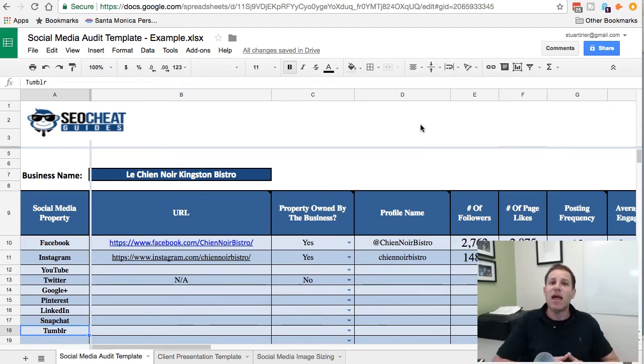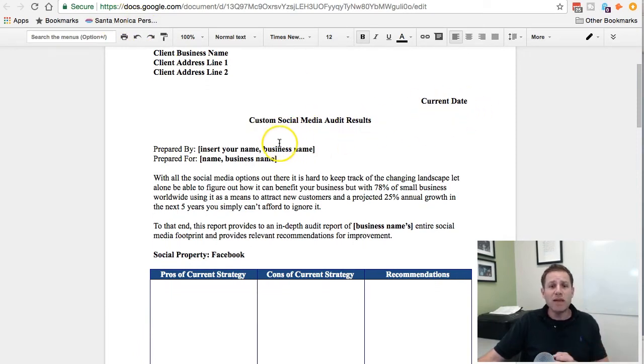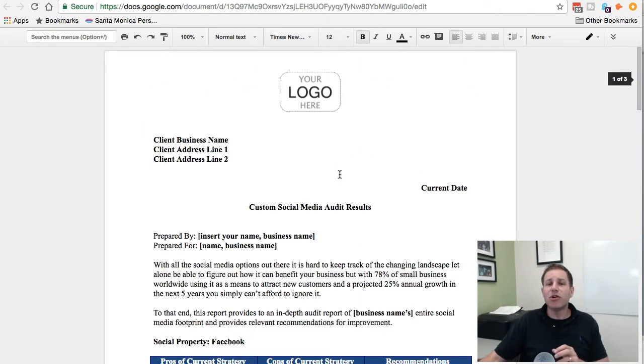VA has done and pull it together into just a document that looks something like this, where you'll have your logo at the top, the business name, the date, social media audit results, prepared by, prepared for, and you're going to go through a bunch of information. You're going to drop it in there, and you're going to have a call to action at the end, inviting them to either schedule a call with you or hop on a call with you.